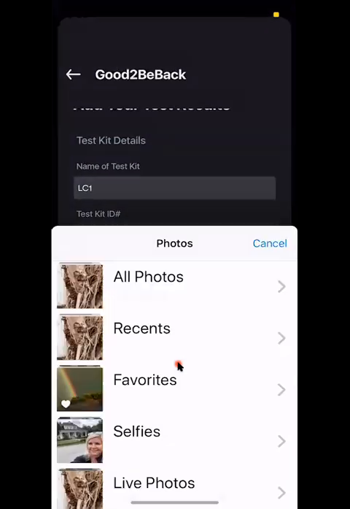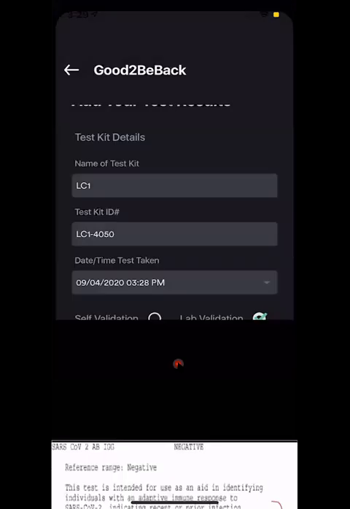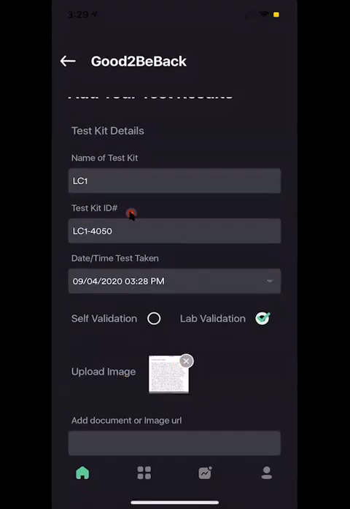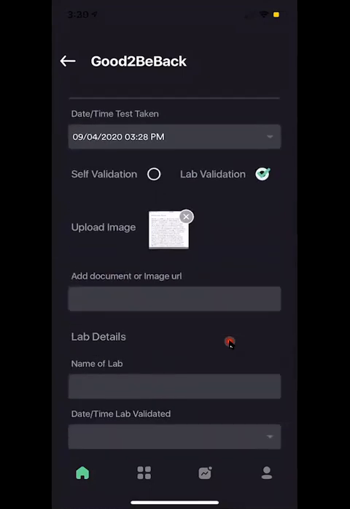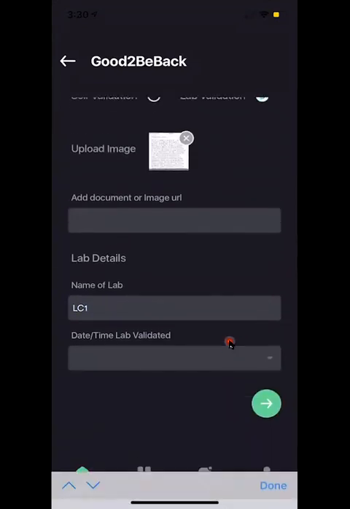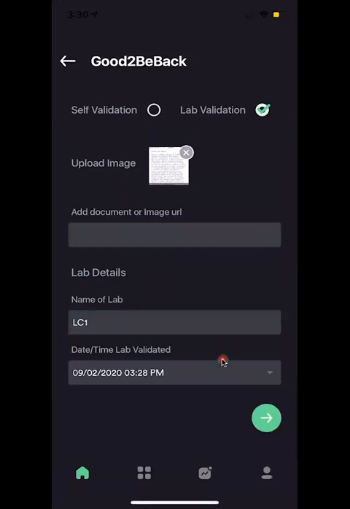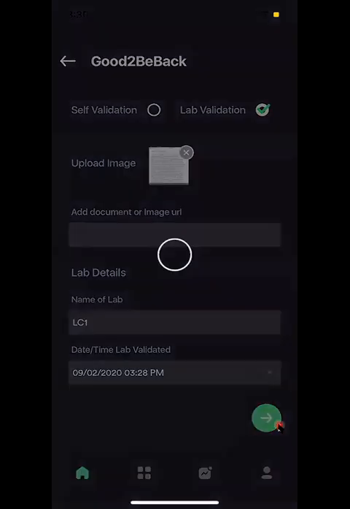So I'm going to go to my gallery. Sorry about all my crazy pictures in here. But then I'm going to put my test results in so that I can share this information with the organization I'm trying to connect with. Next step is name of lab. So again, let's just go with LabCorp. And when was it validated? Let's say Wednesday. And now I'm going to click on the green button.